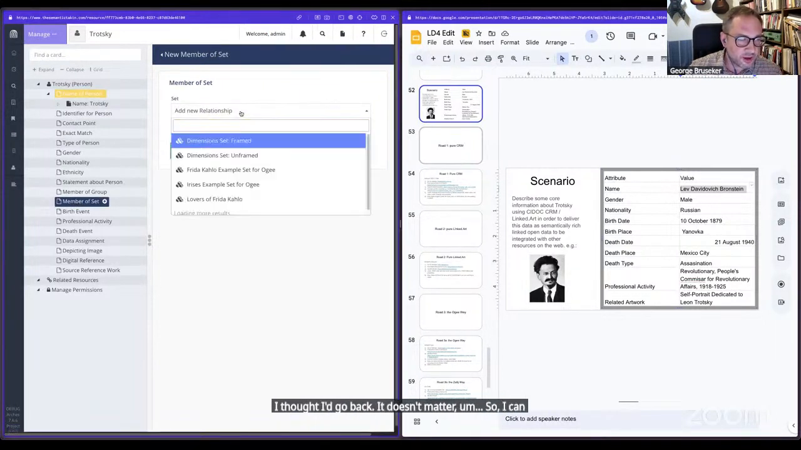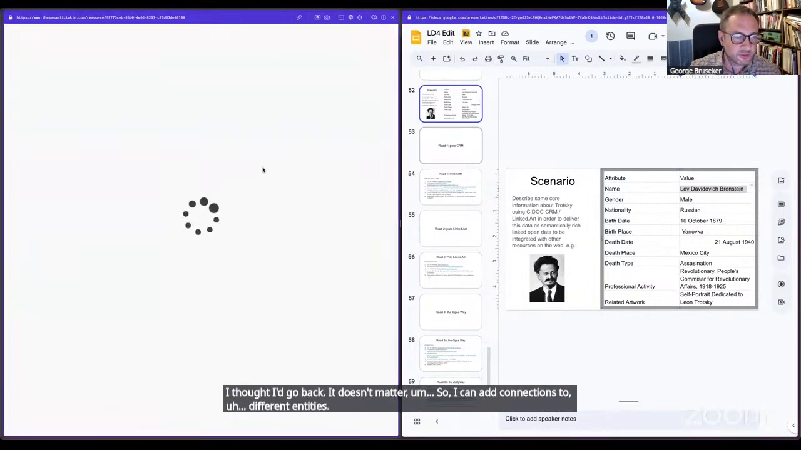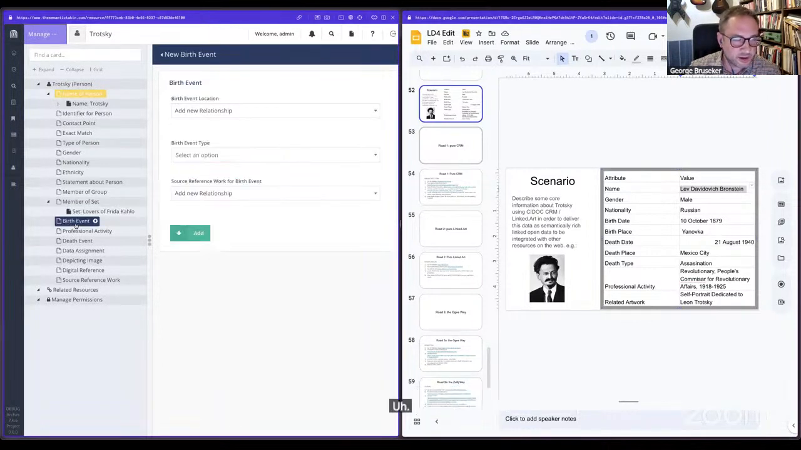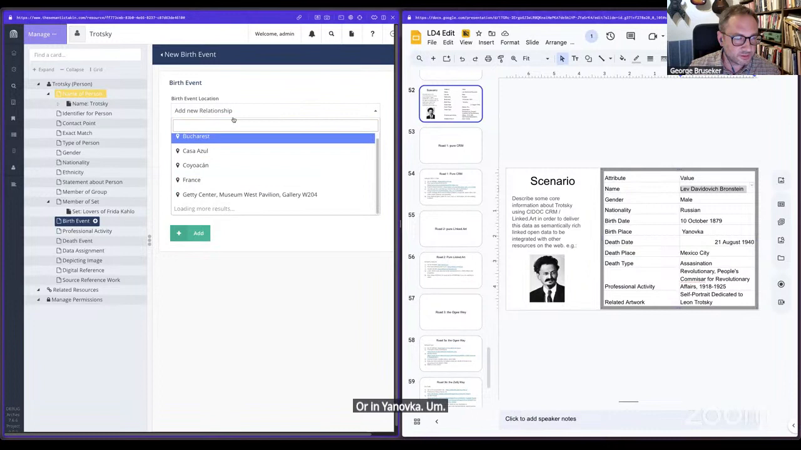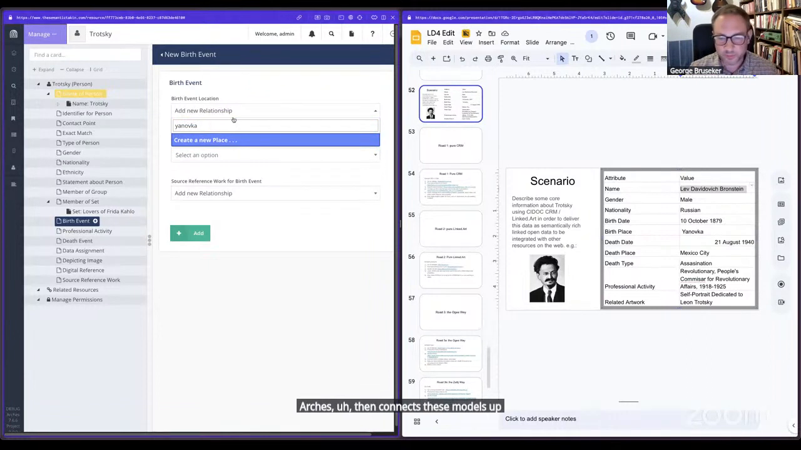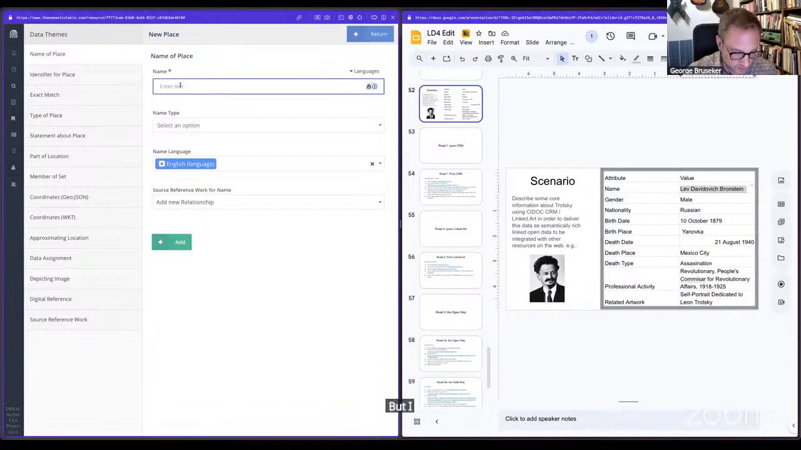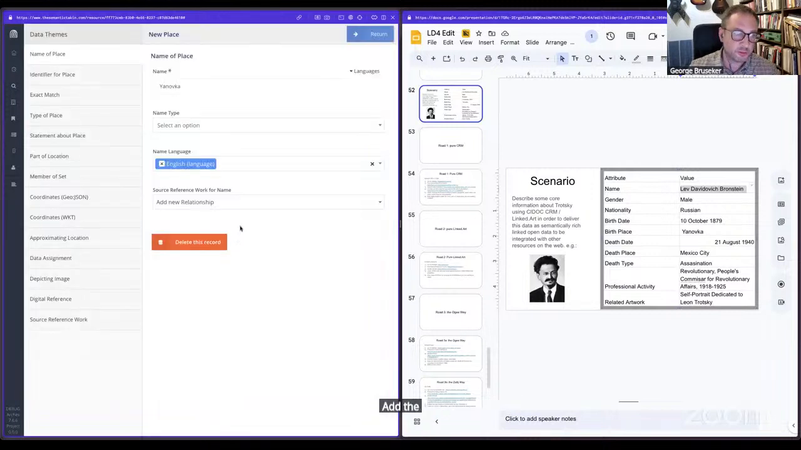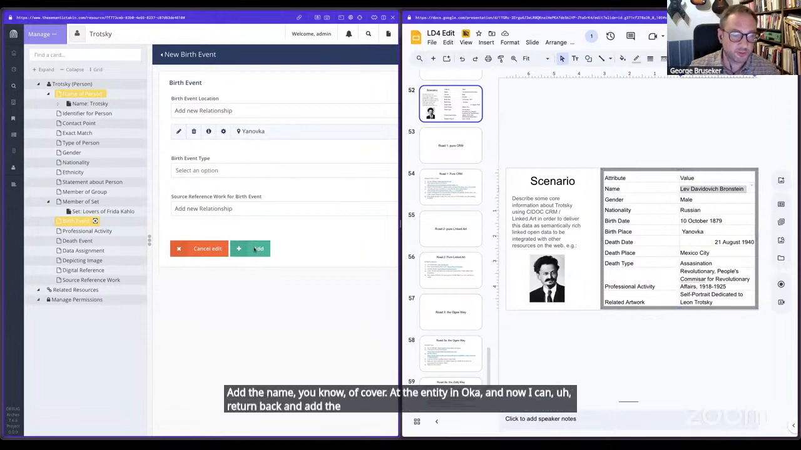So I can add connections to different entities, like he was a lover of Frida Kahlo. I can add in his birth information, such as he was born in Yanovka. What's interesting is that Arches then connects these models up. So, for example, Yanovka is a place in Russia which doesn't exist in my system, but I can just jump into the place model, add the entity Yanovka, and now I can return back and add the fact that he was born in Yanovka.